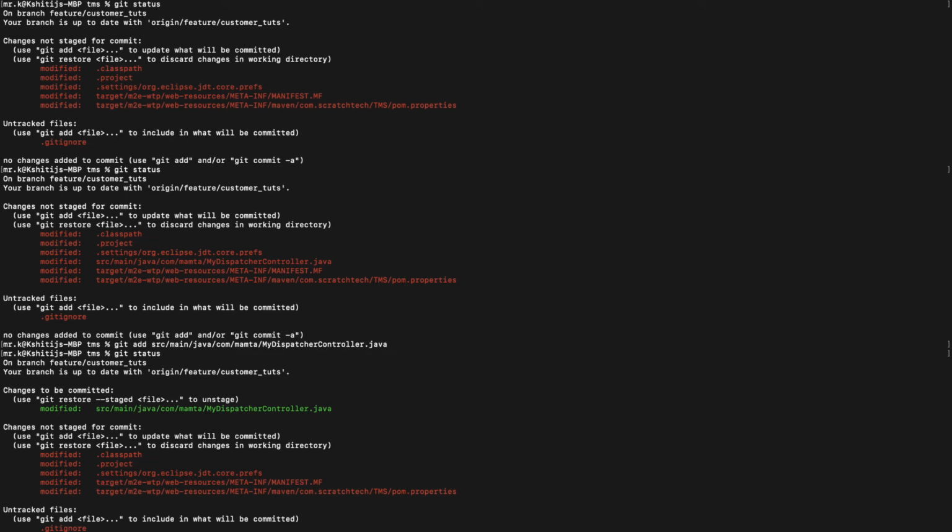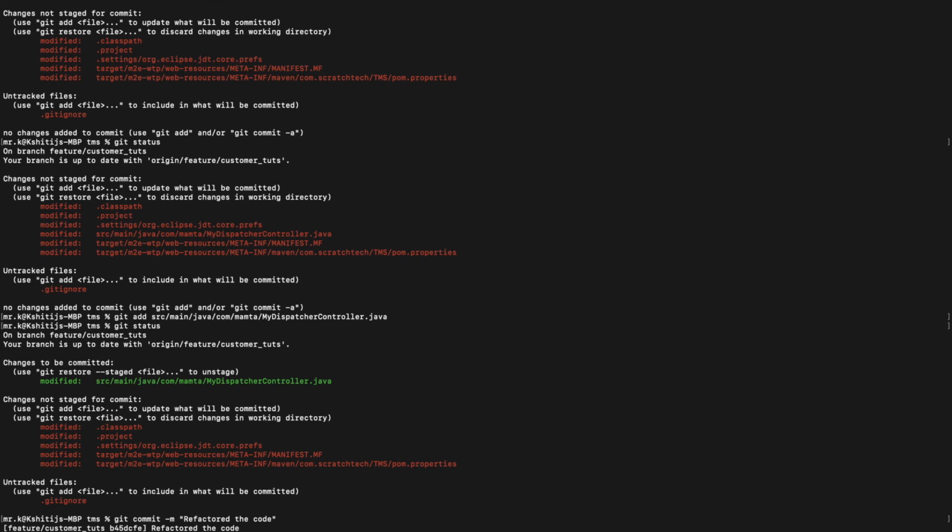For committing, there is a command called git commit -m. M stands for message here, and we can give some task number here, or let me give what changes you have done. So I just refactored the code. This is just a message to tell what this commit is about. Just press enter, and you have successfully committed it.